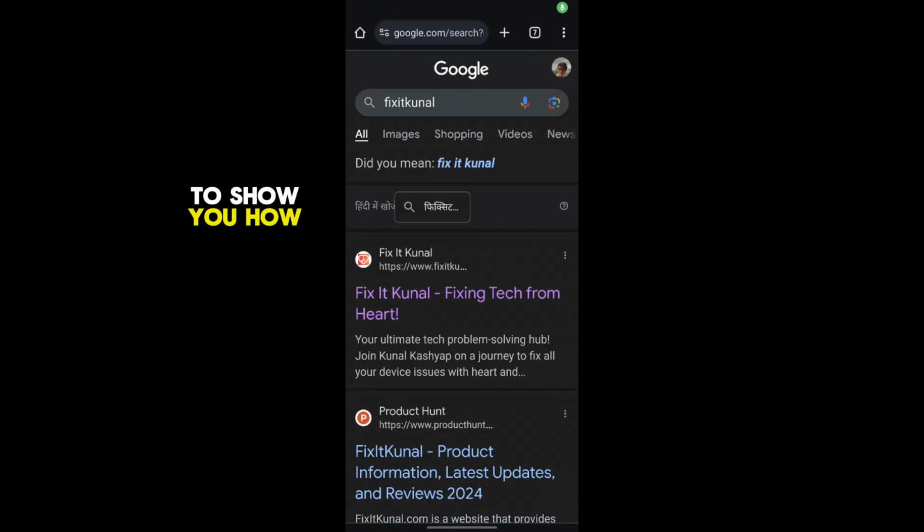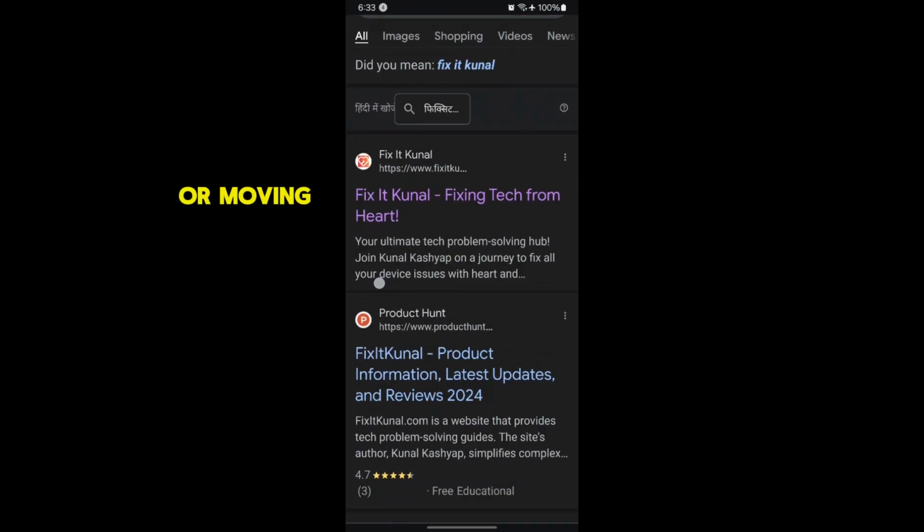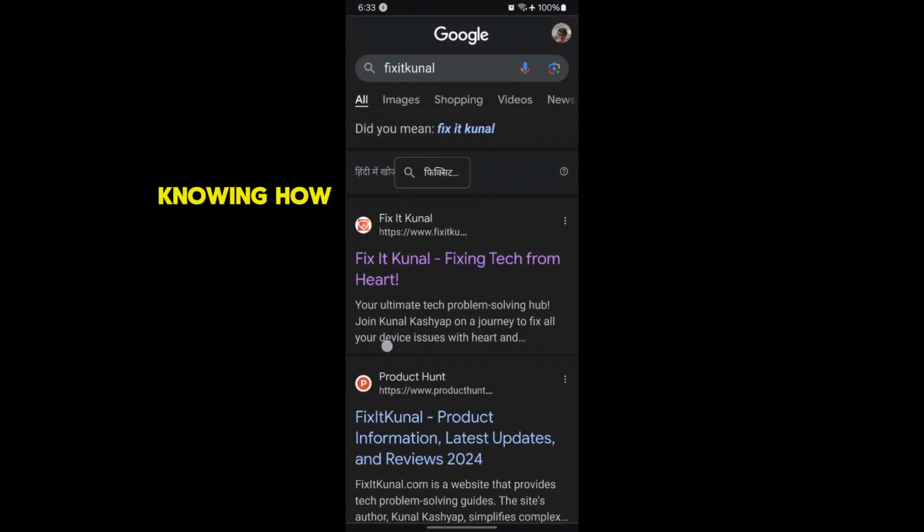to show you how to copy and paste text on any Android phone. Whether you are sharing funny memes with friends or moving information between apps, knowing how to copy and paste it is essential. So, step number one.